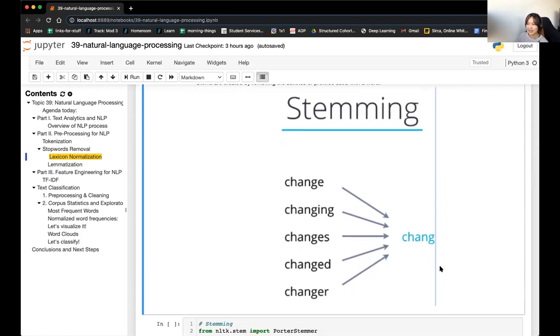So one downside of stemming is you end up with incomplete words. And that's, I would say, a main reason why people use lemmatization instead. But we'll go through this just so we know.